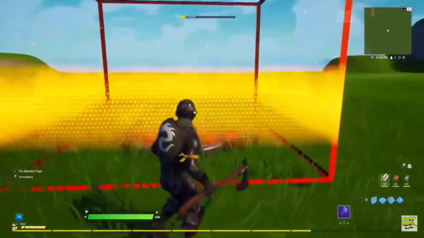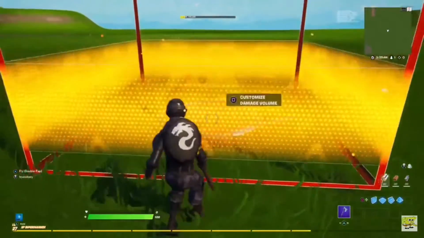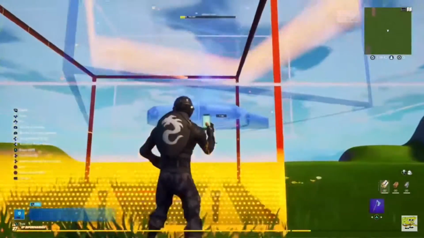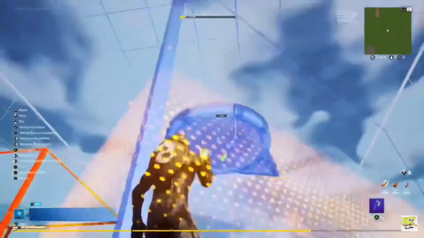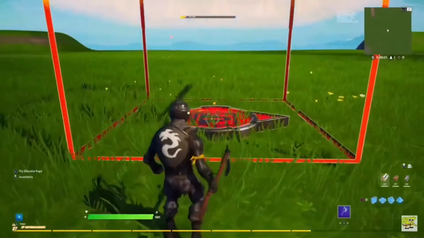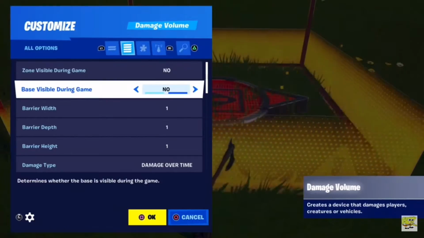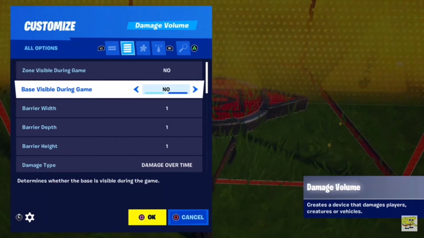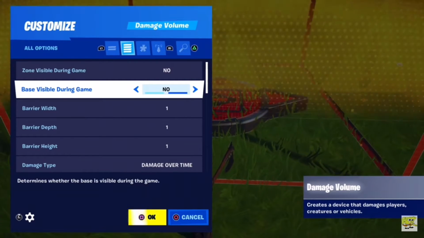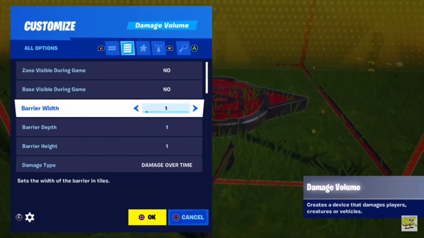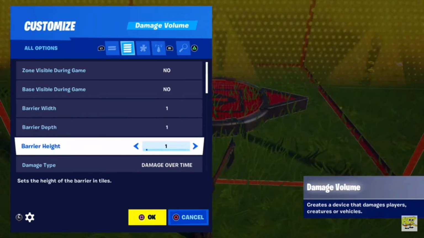So now you're no longer limited to where you want to place this, meaning you can even have this at an angle or even upside down if you want to. But now let's move on to the settings. These two settings are very basic. It just determines if you want to have the zone or base visible or not.